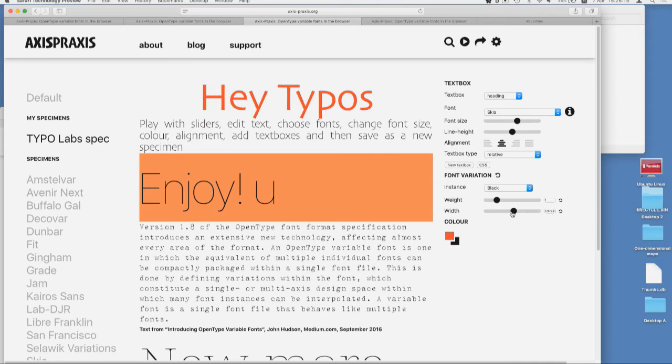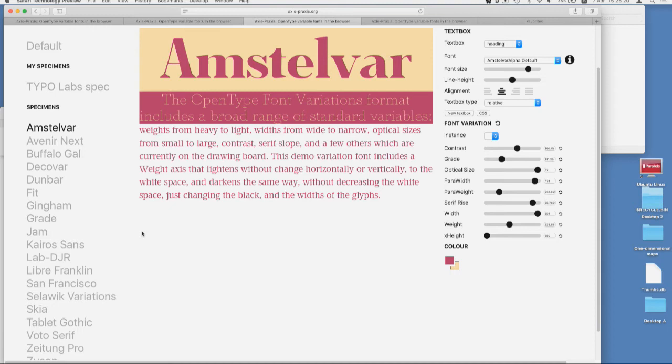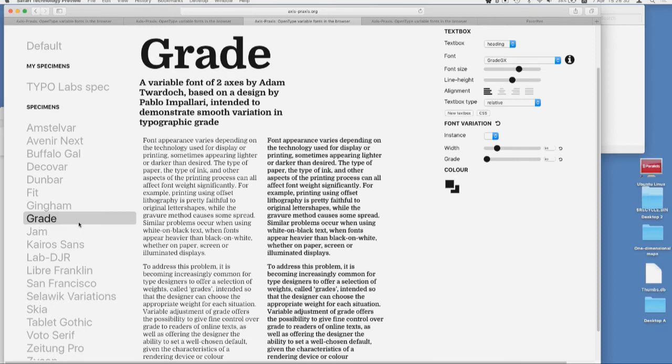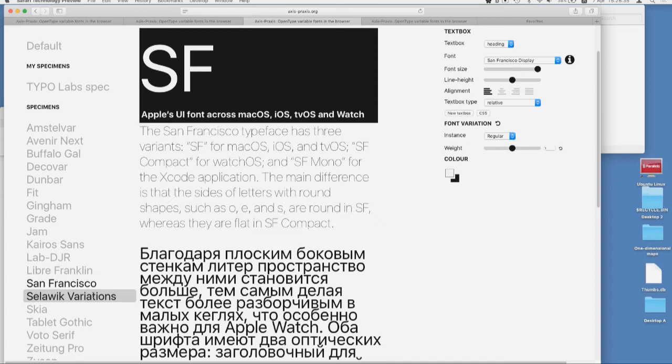I'll go through some of these other specimens now. So here's a specimen. I made nearly all of these specimens with a little bit of help. They're much more appropriate for each typeface. So this is what a specimen is. It doesn't go to the same template for every typeface. That's crazy. So I like the idea of offering this to foundries.